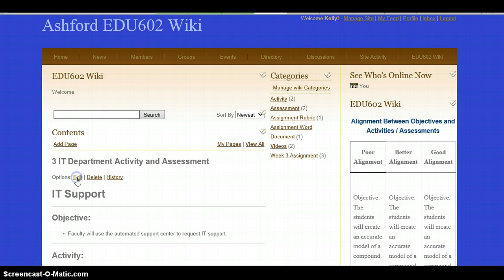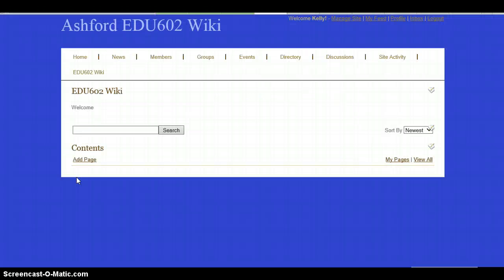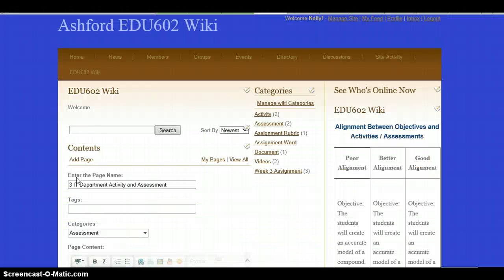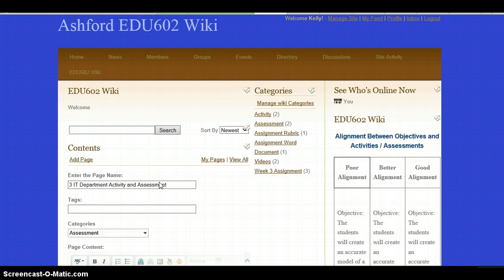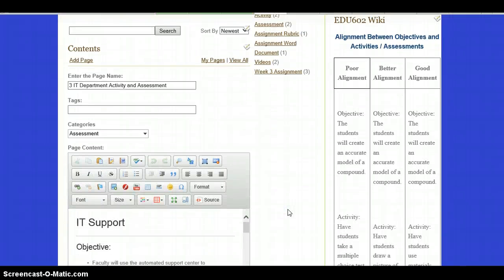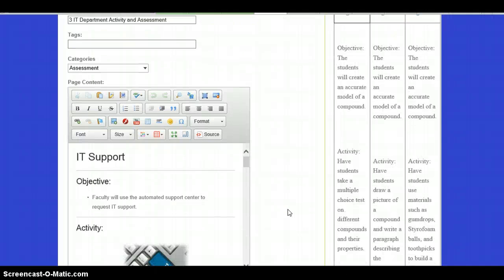Okay, so you click the edit button, and then it brings up the title of the objective, activity, and assessment, and it's in a little box that you can type in. Now I've got that all set up for all of them, so you don't really have to deal with that or the next two things. You want to go down to page content.